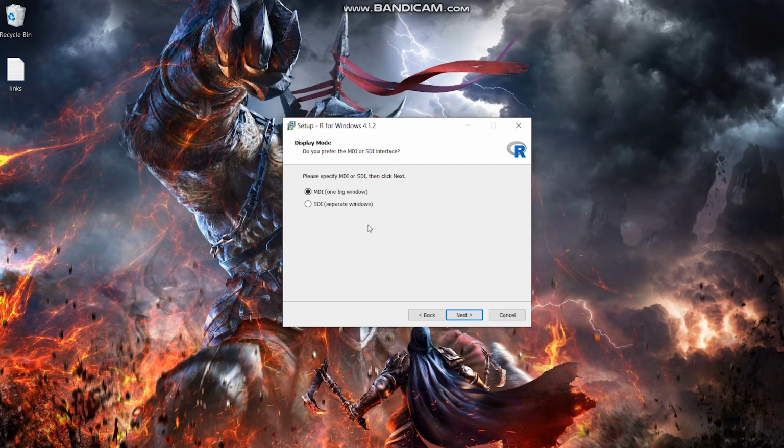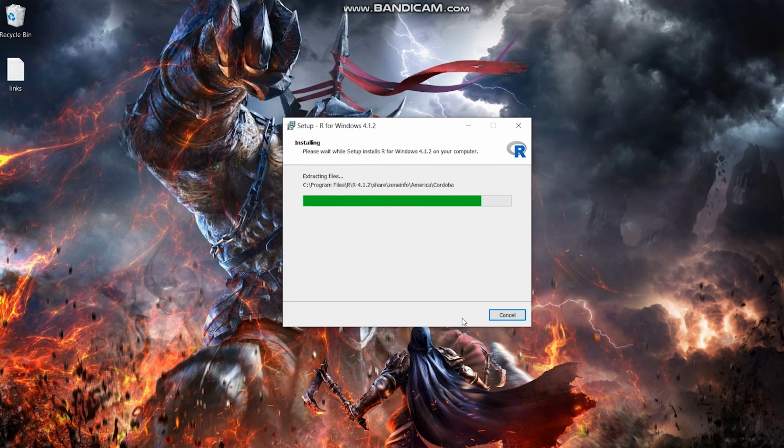It will ask which interface you want to install, MDI or SDI. MDI stands for multiple document interface and SDI stands for single document interface. MDI means that there will be one big window and multiple small windows in it. SDI has separate windows. So I am going to choose MDI and press next. Leave it as it is, HTML help, next, next, and leave it as it is and press next, and the installation will begin. As you can see, the installation has been finished.